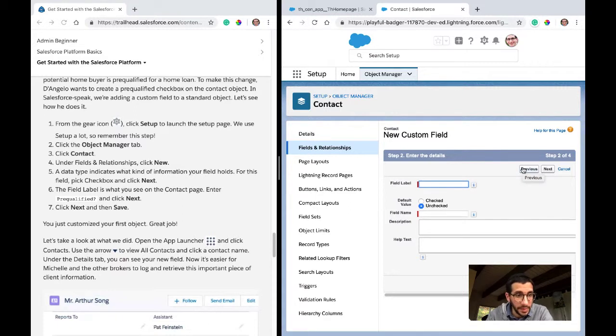The field label is what you see on the contact page. Enter in pre-qualified and click Next. Because I dislike typing, I'm going to copy and paste. Okay. Clicking Next.